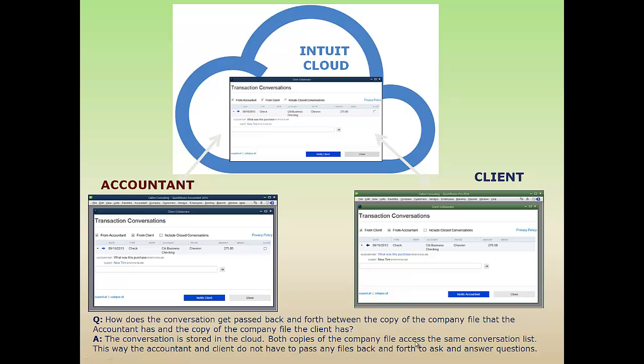Both copies of the company file access the same conversation list, and that way the accountant and client do not have to pass any files back and forth to answer questions, and it solves for having to do all that emailing and stuff. We don't want you to have to do that as well, or calling them on the phone when you just have a question about things.